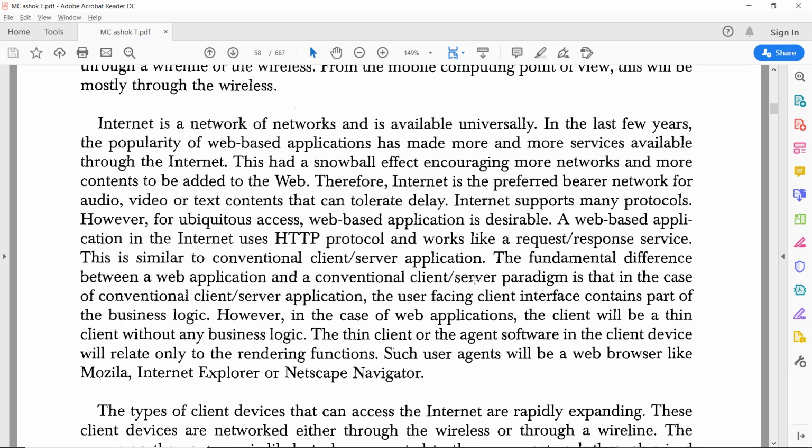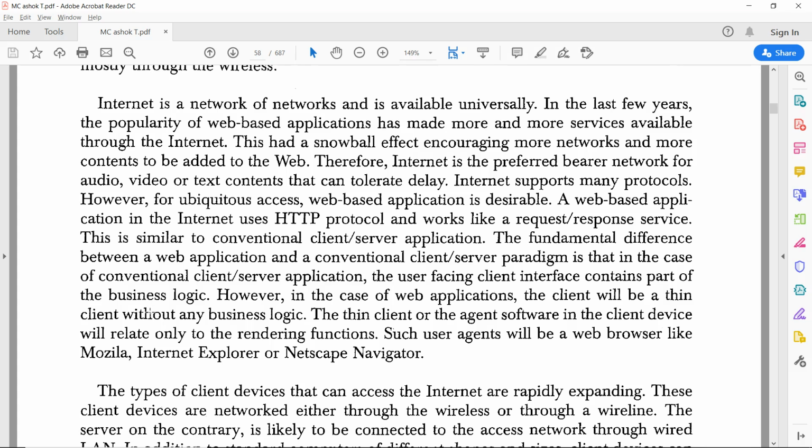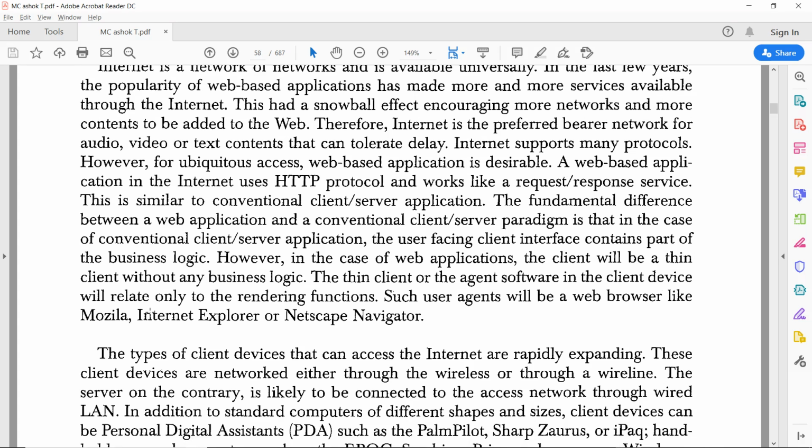जहाँ पर भी client server में client is the most important part where the client interface plays the role and runs the business logic. Okay, and the server is nothing but the service provider, one kind of a service provider. So this is all about your internet.